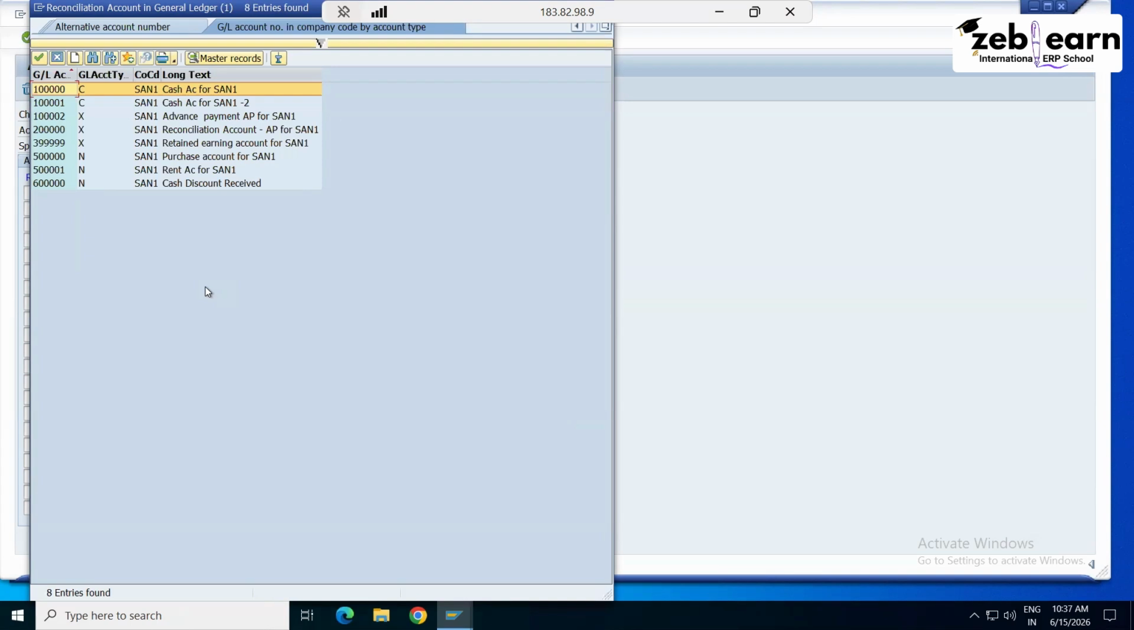111402. What is the reconciliation account? Read properly and tell me what is the reconciliation account. Advance payment for AP for SAN1. I am asking you the reconciliation account. Read properly. Where is the reconciliation account written? Two lakhs, five zeros. Correct. Two lakhs, sir.